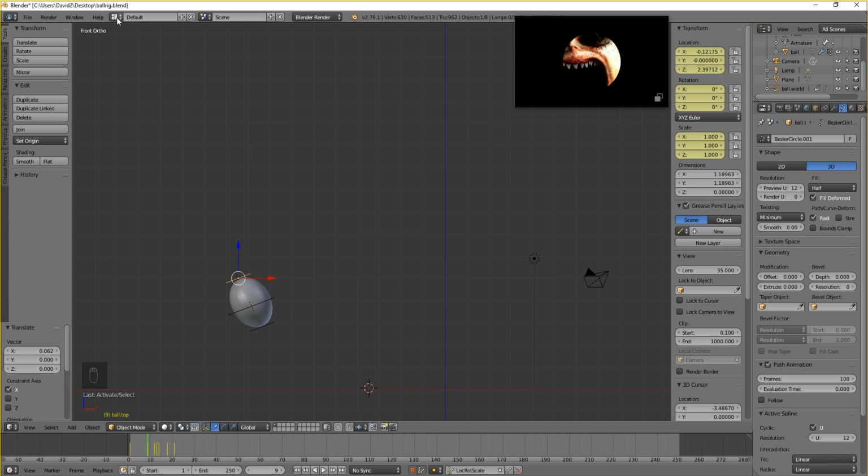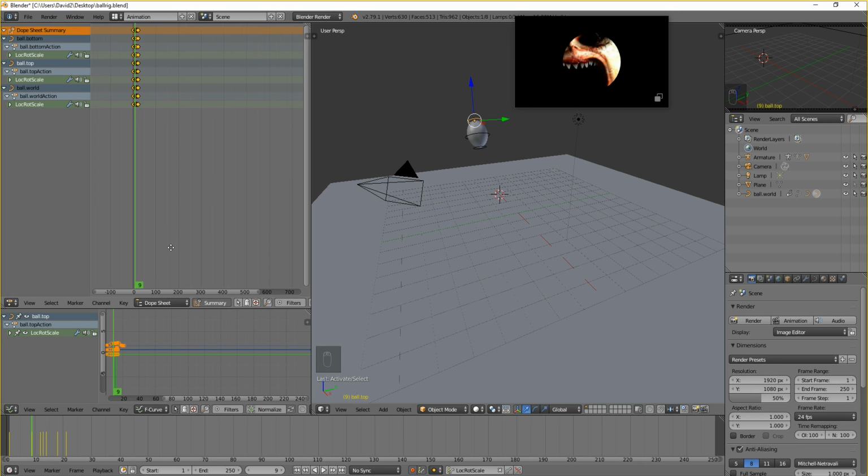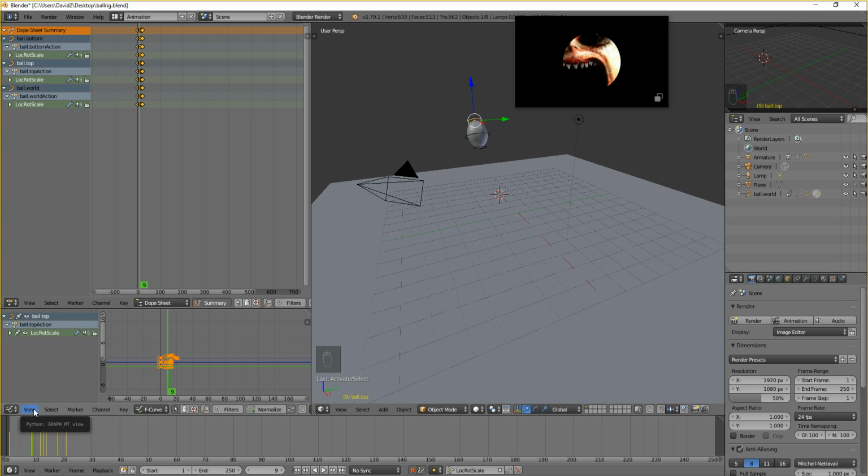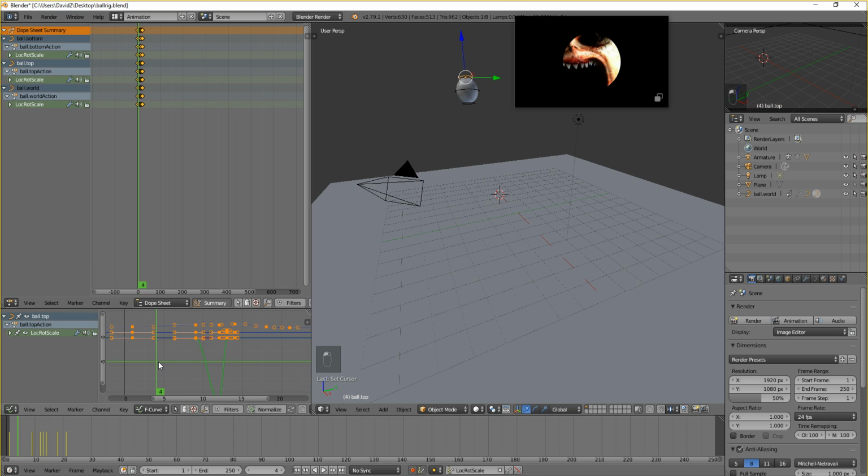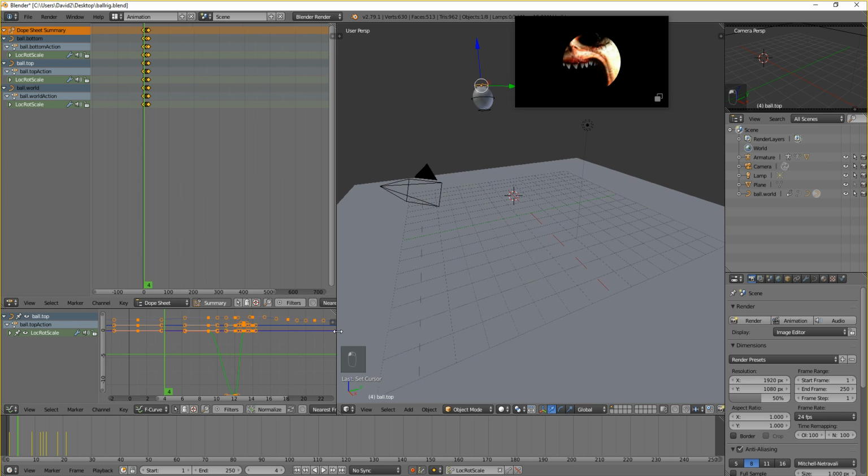I'm now going to change the workspace, or the screen layout where it says default, and go to animation. Okay. So here we have our graph editor at the bottom and the dope sheet up here. And so we want to look at our animation curves. So I'm going to go to View, View All. That gives me a view of all the curves, because it's hard to see them when they're all bunched together, so View All just makes it a little easier to see.